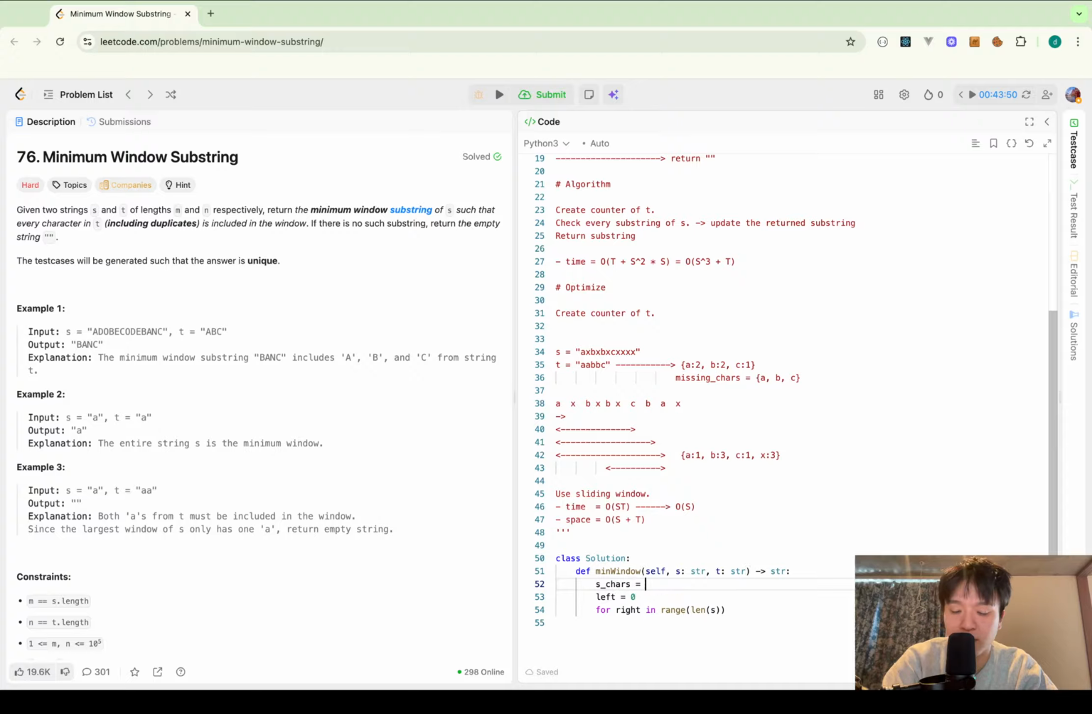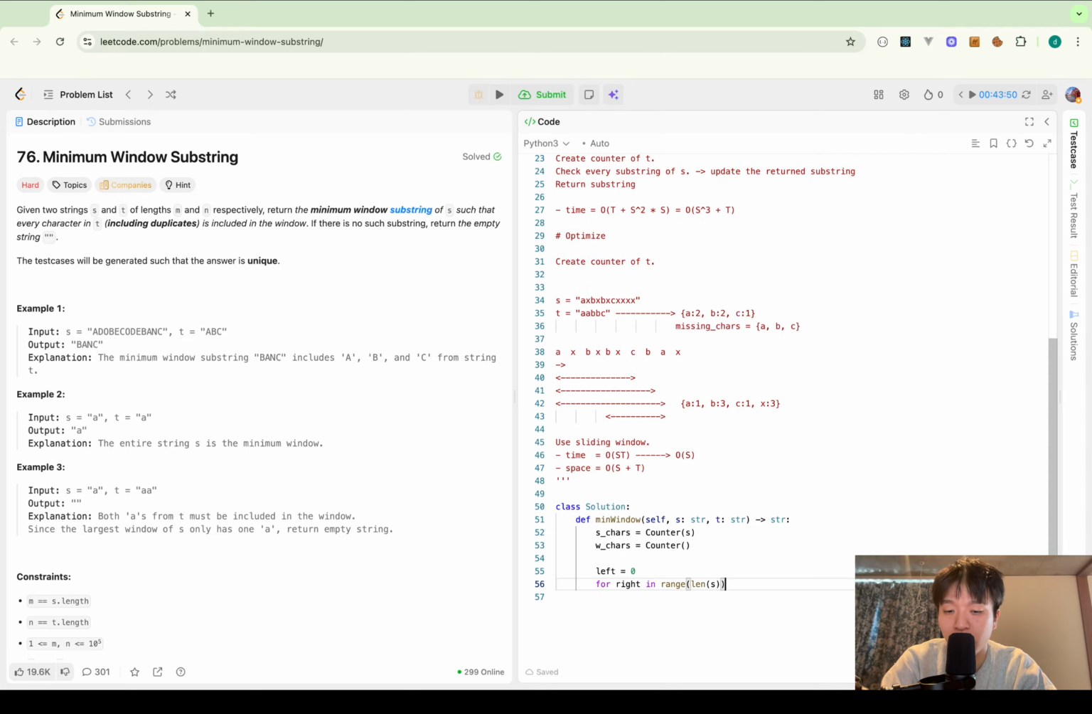Sorry, I need the counter. Window chars. So every time here, right is added. So this one should be added to the window counter. And I will check. So for now, I'm missing all the characters.